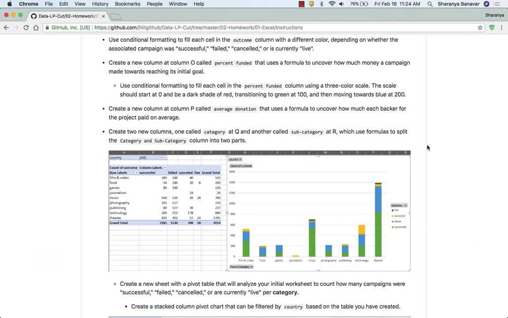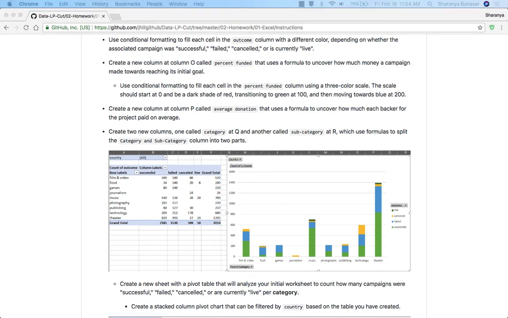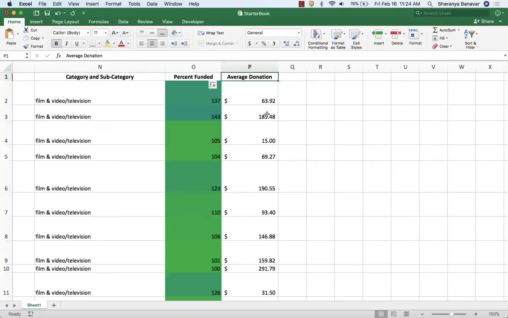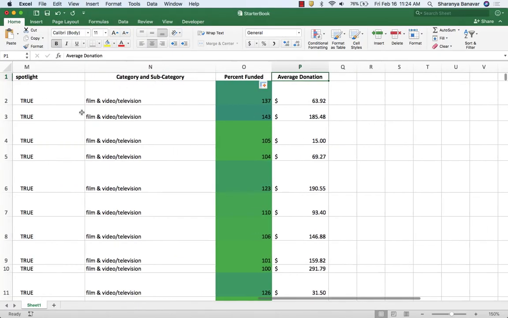Next up, we want to create two new columns, one called category at Q and subcategory at R, which uses formulas to split the category and subcategory column into two parts. So let's take a look. So we have this category and subcategory column. What we want to do is change it to parent category and subcategory.